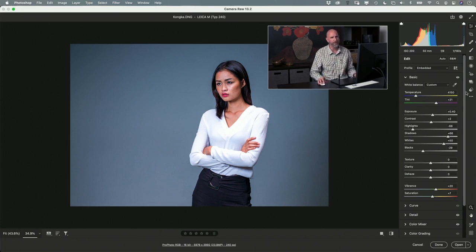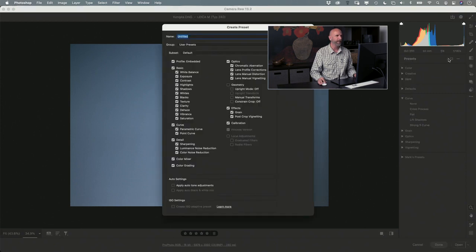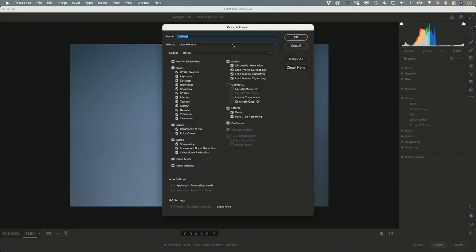So over here on the right-hand side, you see these two little circles here. And I can click on that. And now I have all these different things that show up. But what I want to do is click on this little create preset. And then I want to create this blue model look. And then I want to put this in a group, my presets, Mark's presets.